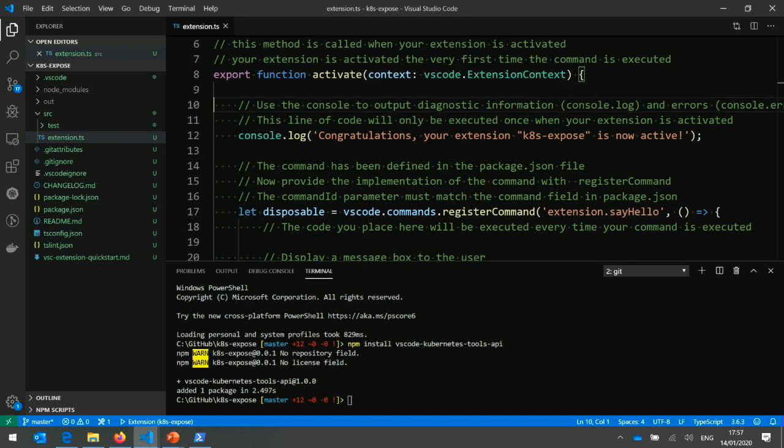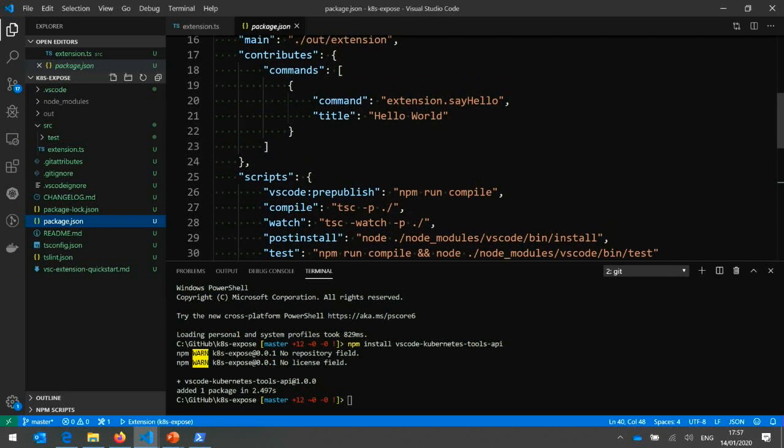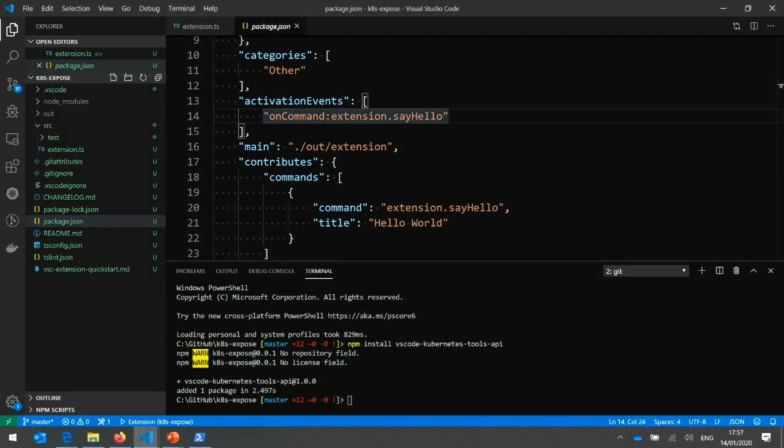Okay, so I don't want a hello world command, I want an expose command. I'm going to say my command is kates.expose, and I'm going to give it a title.